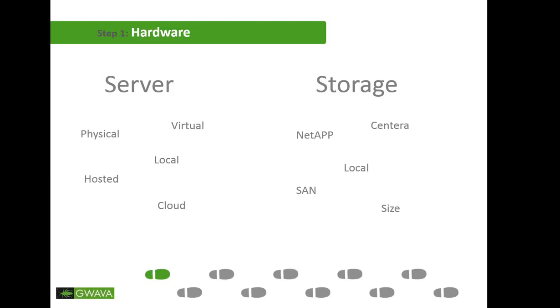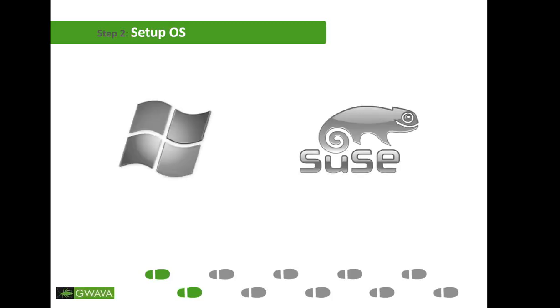So that's a decision you have to make before you can go to step 2, which is the operating system you want to use. It can be a Windows server, or it can be a SUSE Linux Enterprise server. And for both, we need a web server, which is IIS or Apache, to redirect from the normal port directly to the Retain specific Tomcat port. So first step, hardware. Second step, operating system with IIS or Apache.